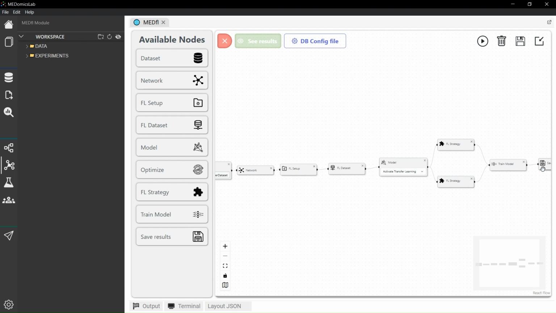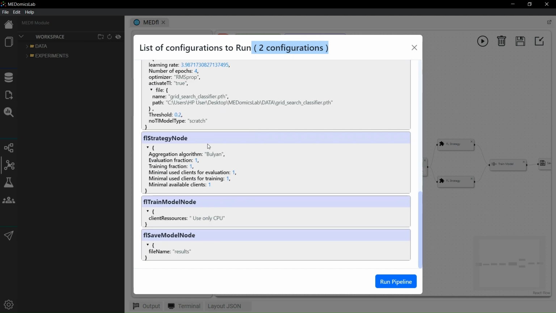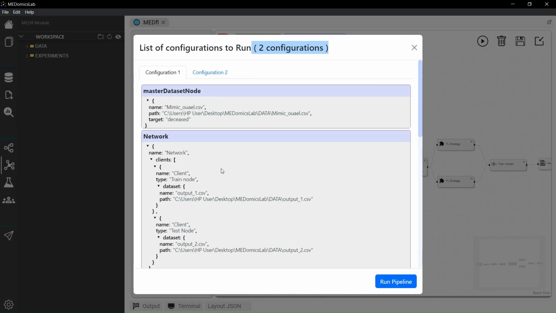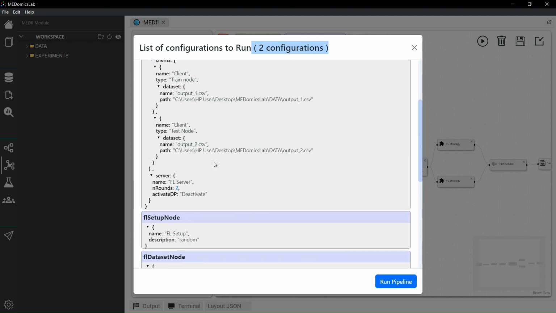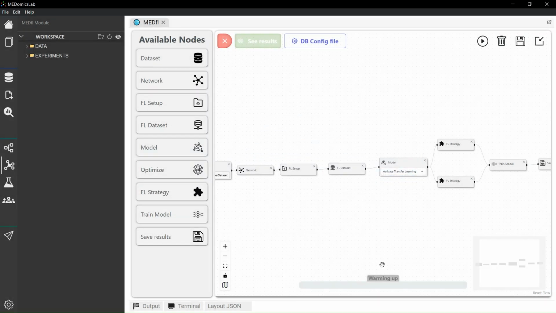Now we can see 2 possible paths, so the number of configurations is 2. We can check this here. As you can see, we have 2 configurations. If everything is okay, you can run the pipelines by clicking on this button. You will see a progress bar showing the progress of the execution.